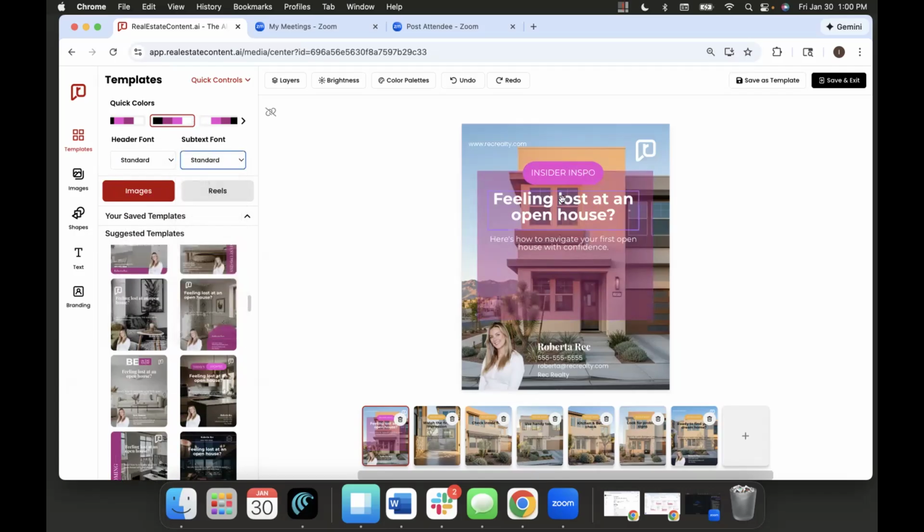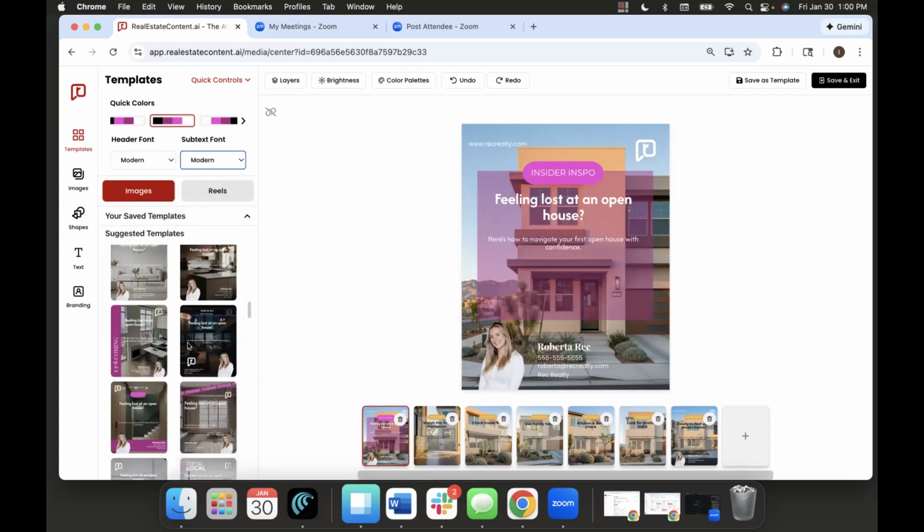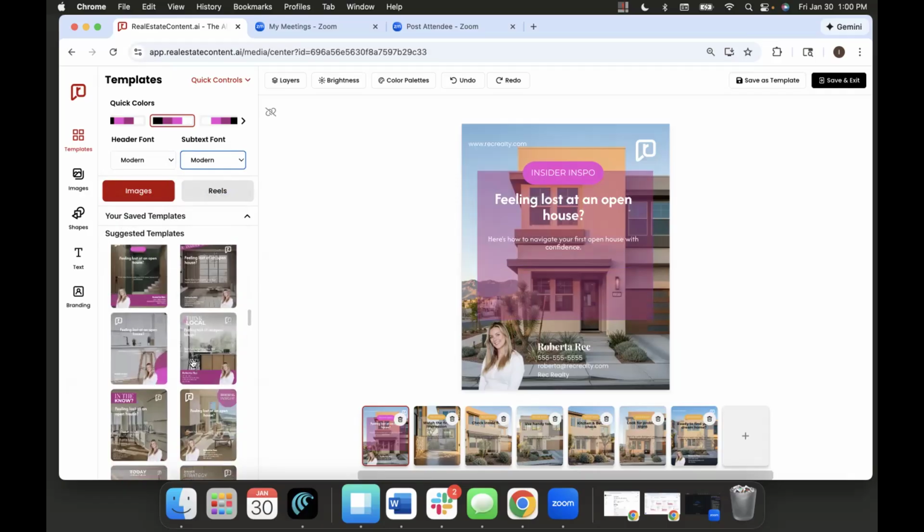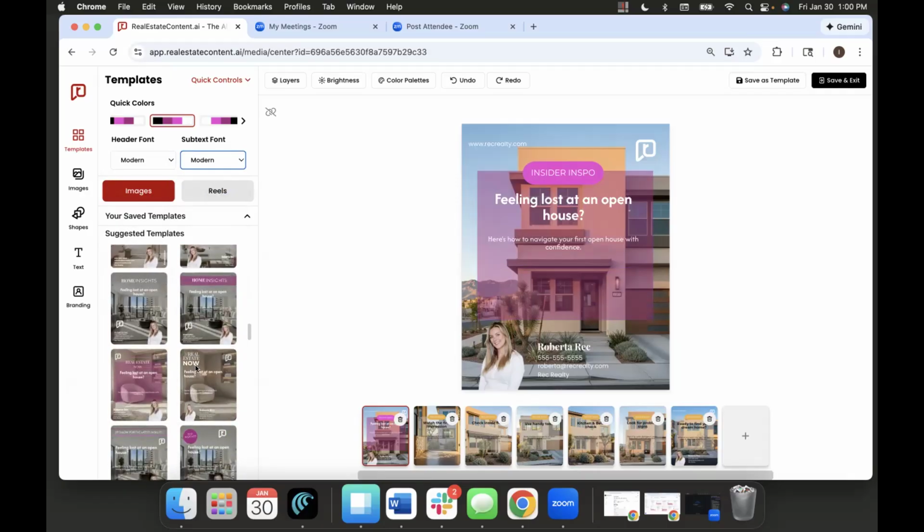You can also do that with your header font and your subtext font. So this is the header, this is the subtext. Let's say there's a very specific font you like to use. You can very easily go ahead, select whatever that font is. Maybe it's modern and modern. And then now that font selection has added to all those suggested templates. And again, you can see at a glance what that is going to look like with your preferred fonts, okay?